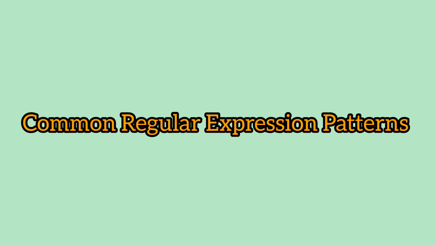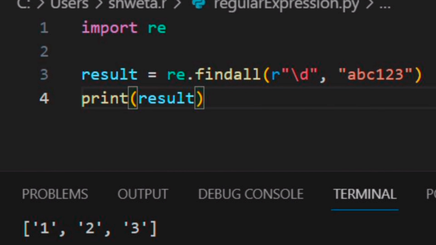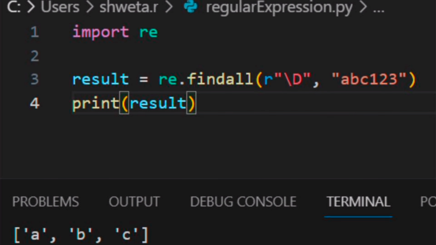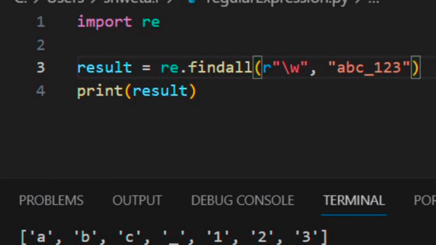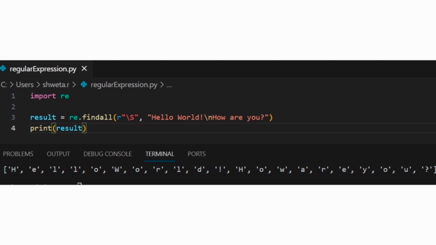Let's see some examples of common regular expression patterns. Dot matches any character except a newline. \d matches any digit, equivalent to 0 to 9. \D matches any non-digit character. \w matches any alphanumeric character, which includes letters, digits, and underscores. \s matches any whitespace, which includes spaces, tabs, and newlines. \S matches any non-whitespace character.